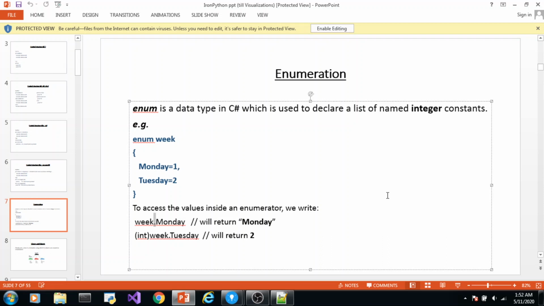To be able to understand it, it is important to understand this concept. That is why I am walking you through this concept. Otherwise you will not be required to create an enumerator.